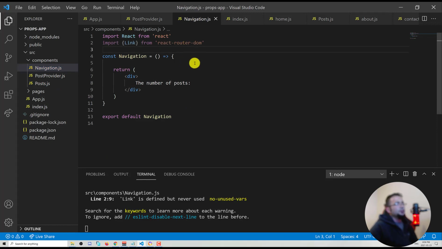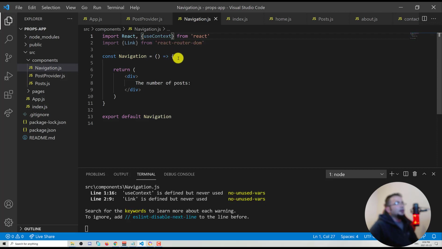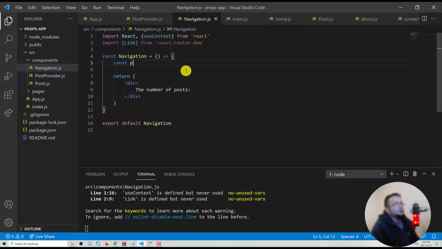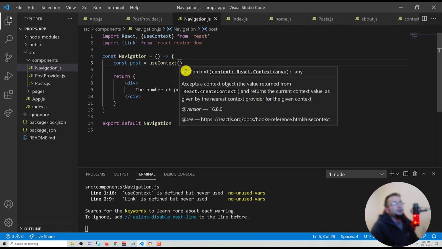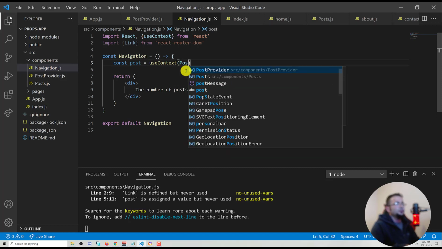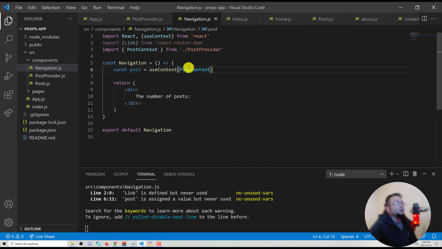To make this work, we need two things. First, we need the useContext. So useContext. And we need a variable, for example, post equals useContext. Then we give it the context, which is post context, not the provider. The provider only wraps your application. The context is what gives your application access to the variables that we have.